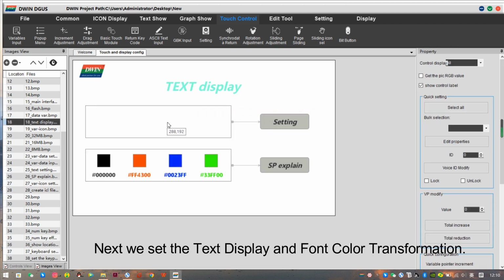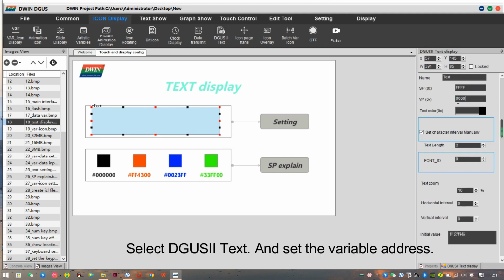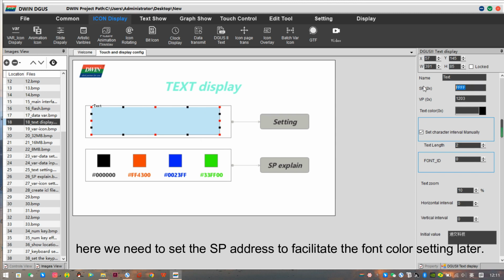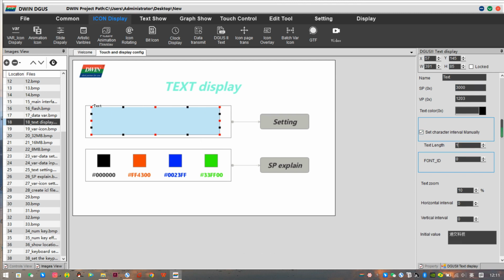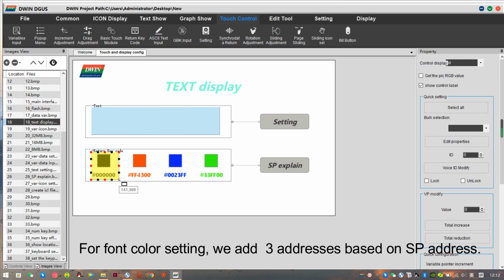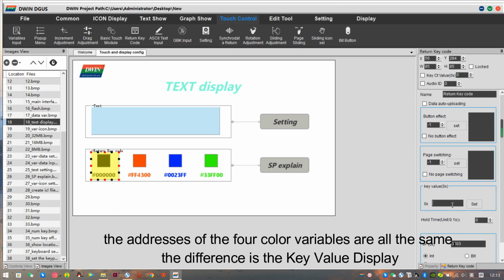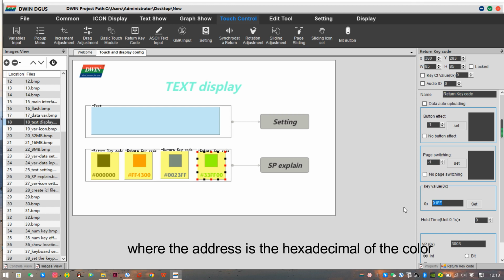Next, we set the text display and font color transformation. Select UI text and set the variable address. Here we need to set the SP address to facilitate the font color setting later. For font color setting, we add 3 addresses based on the SP address. The addresses of the 4 color variables are all the same, the difference is the key value display, where the address is the hexadecimal of the color.